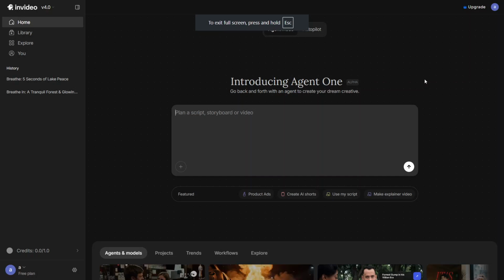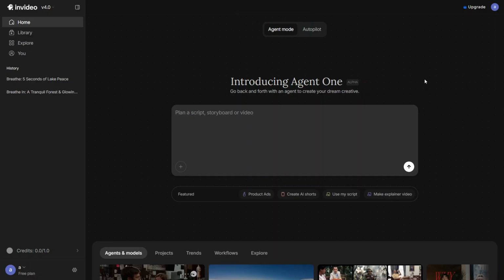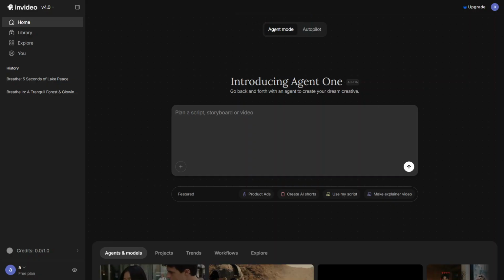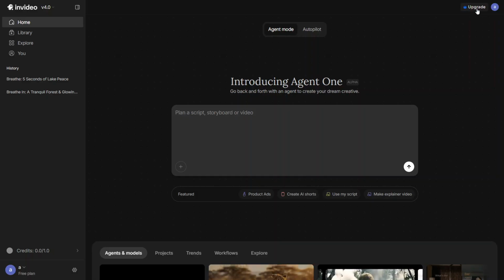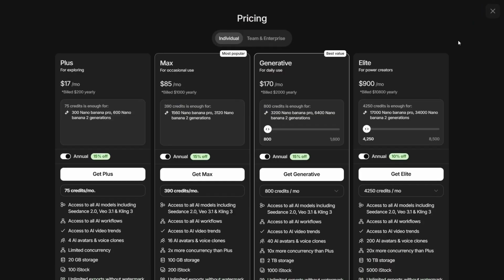In today's video, I'm going to teach you how to upgrade Invideo AI Premium. First, make sure you're logged into your Invideo account. Once you're inside your dashboard, move your eyes to the top right corner of the screen. There you should see a button labeled Upgrade. Go ahead and click that.